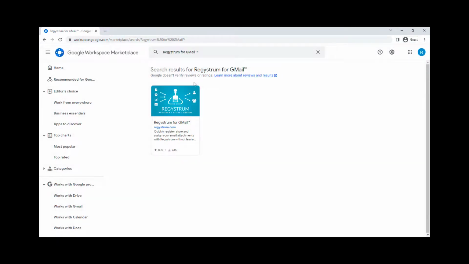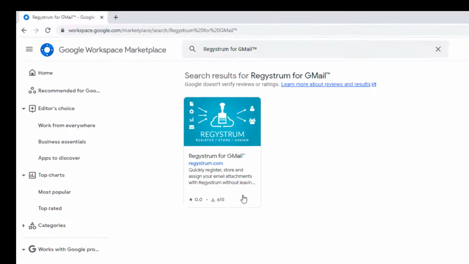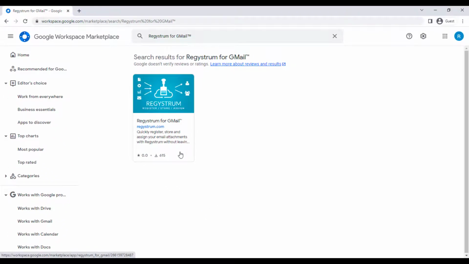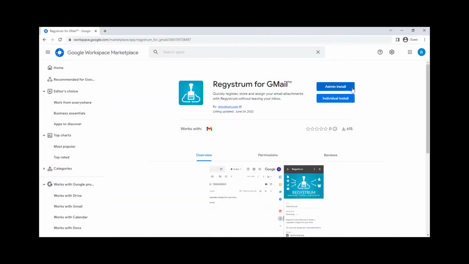After installing Regystrum, we might choose to install Regystrum for Gmail. This is just an option, of course. You don't strictly need to install this widget, but that will permit you to effect direct registrations from the Gmail interface. So Regystrum will work without this widget as well, but you are recommended to install it because it will be more comfortable for you to register files when they get to your inbox or when you have just sent those files by email. So the steps are the same as the ones we saw previously.